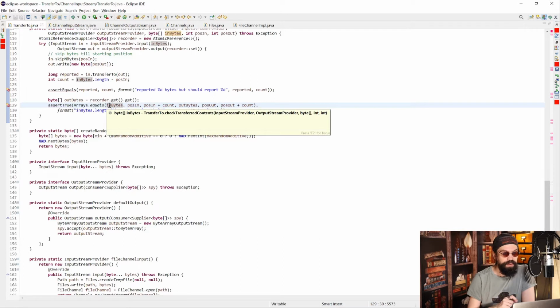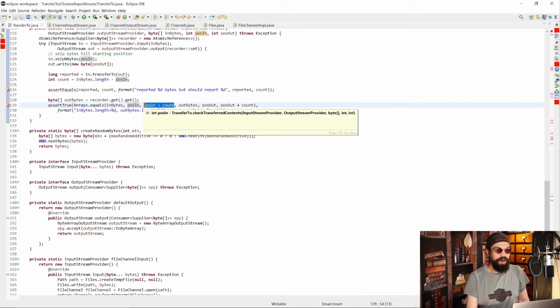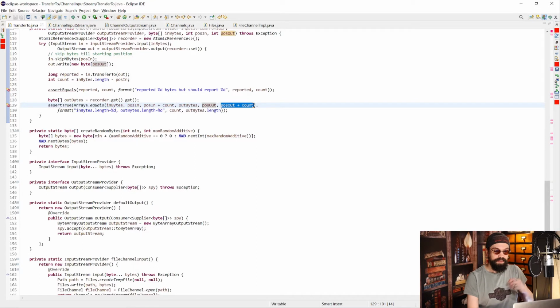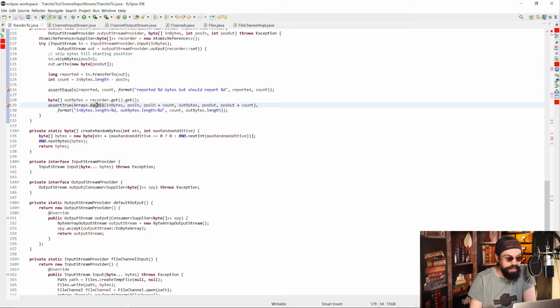This is the bytes that we had in the input stream. This is the starting position in the input stream. And this is the end position where to stop. And the same for the really recorded bytes from the output stream. This is the starting position in the output stream, and this is the number, hopefully the same as this. So this is really great. Good tip from Oracle that I can use this one. And if it fails, it would print a nice message. So this is the test.